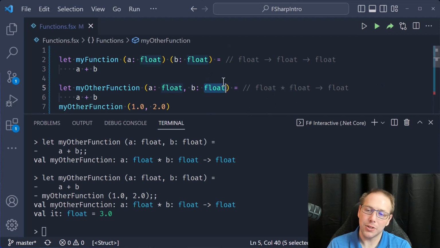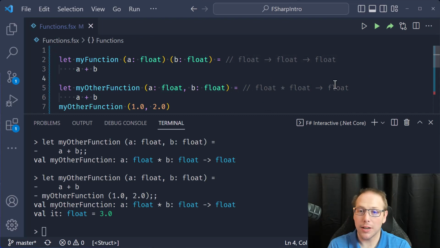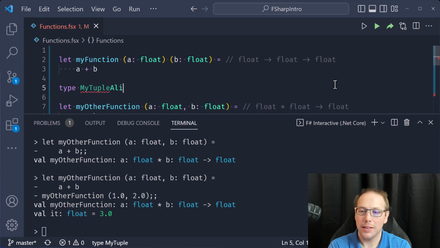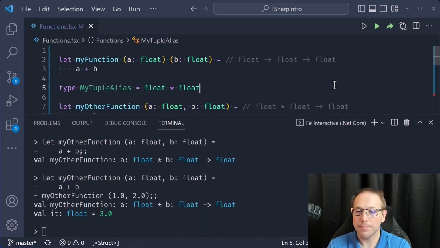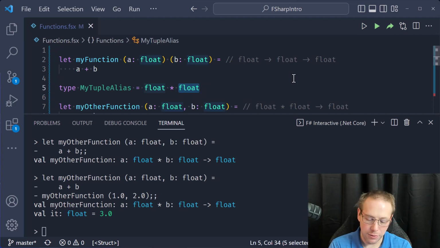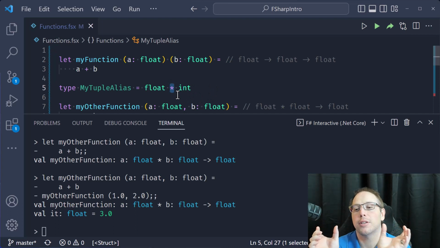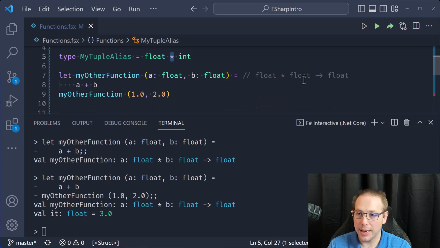And I'm going to declare a tuple alias. So type my tuple alias is equal to float star float. And we have just defined my tuple alias. It's saying it's not used, but this is a type declaration. My tuple alias is saying, hey, this is the same as a float tupled with another float. We could also say a float and an int. But the important bit is this star is indicating the values on either side are tupled together. That's what this type signature here is saying.